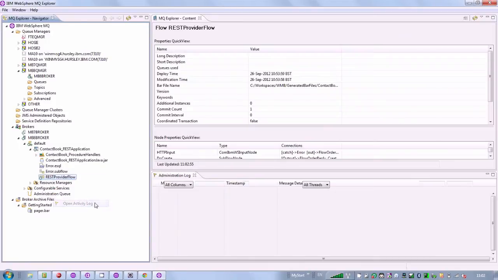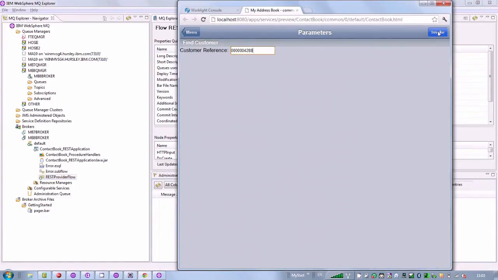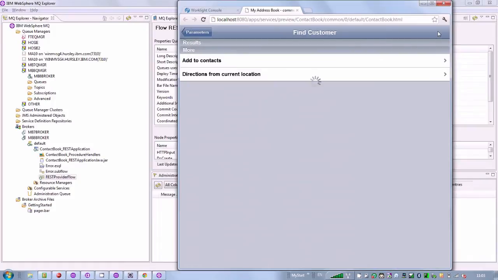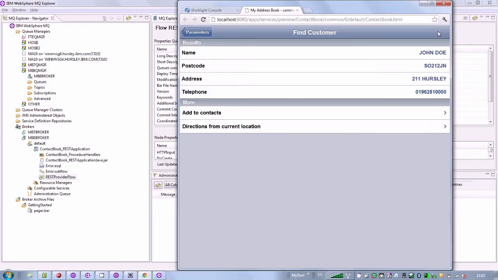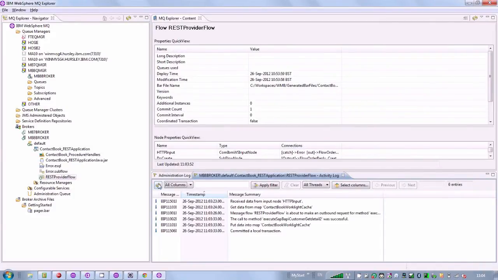This shows you all the activity that has happened. However, as of yet, we don't have any activity. Now, we return to the web browser and click Invoke. The application will now find the information for you. Here, we can see our customer information with the option to add to contacts as we specified. If we return to MQ now and refresh the activity log, we can see that some activity has occurred.